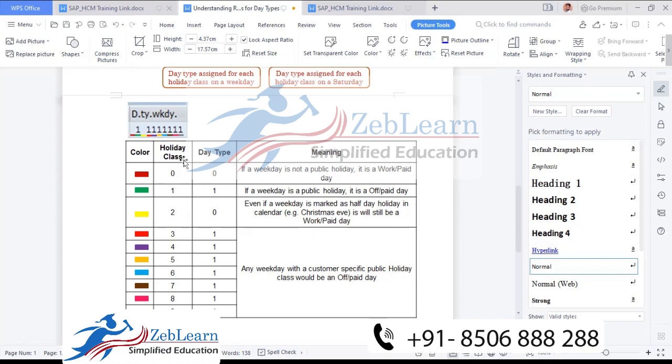This is a separate topic only for holiday class. How is the holiday going to work? It will be work and paid, off and paid, or off and a special day, whatever it is. According to that, we can create day types and holiday class. Varsa and Rekha, any doubt or confusion with this column? Because it's important, in every interview they will ask what is the holiday class and day type.